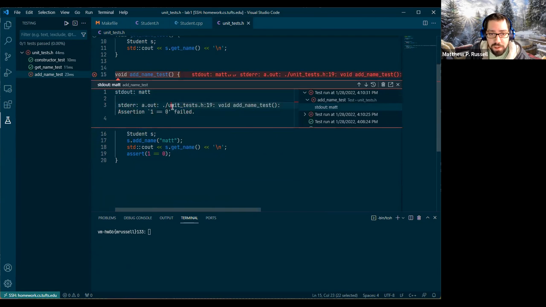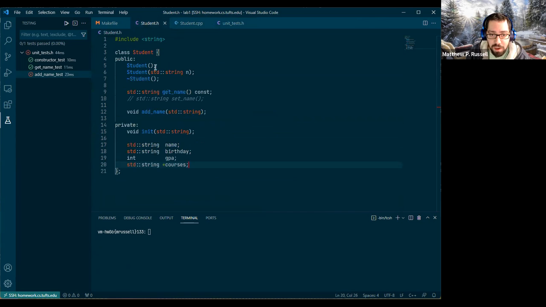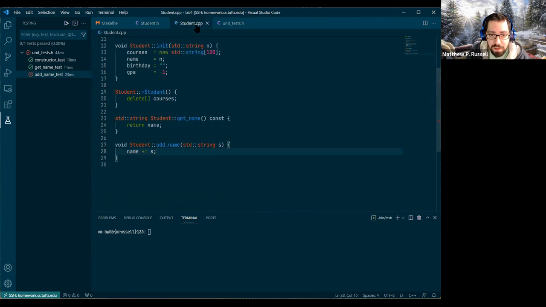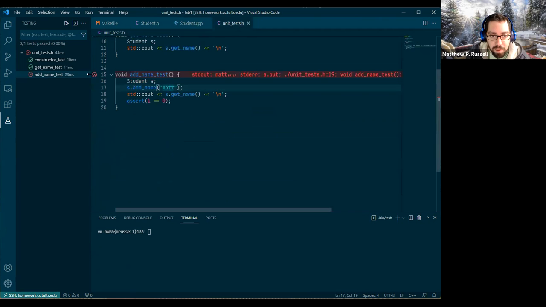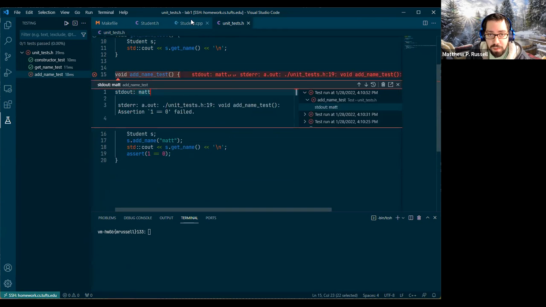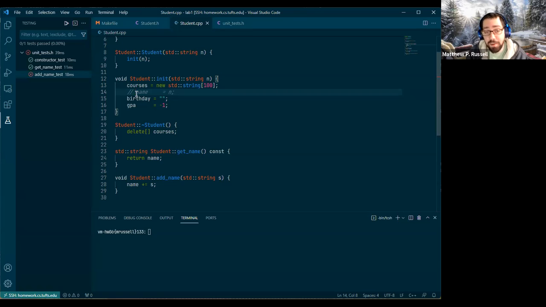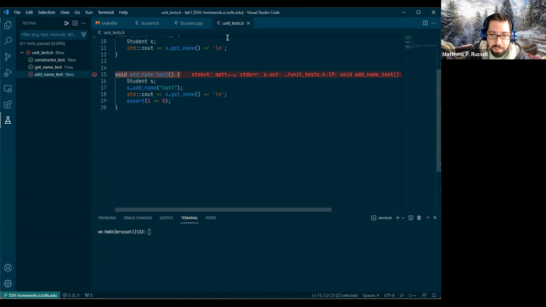Okay, assertion 1 = 0 failed, and it printed Matt. So actually, even though we did a plus equals, it still worked. So there was nothing to start here. Oh, wait a minute. We fixed that. Let's keep it broken. Yeah, still working. Anyway, so you'll see uninitialized variables, bad news. Please initialize all your variables properly.